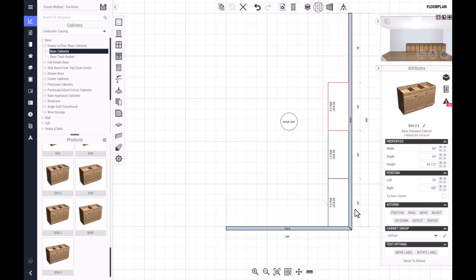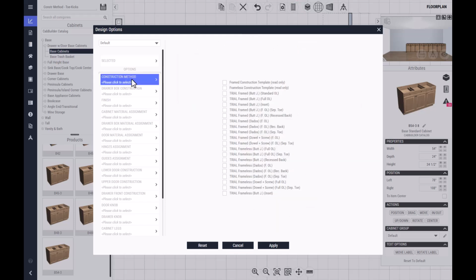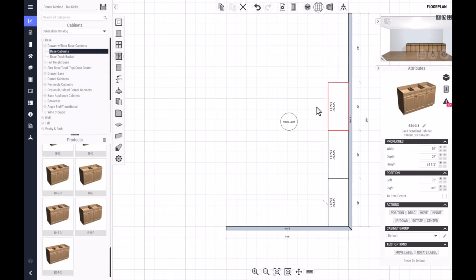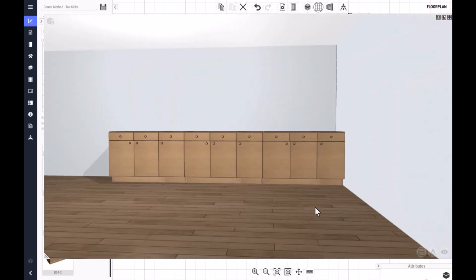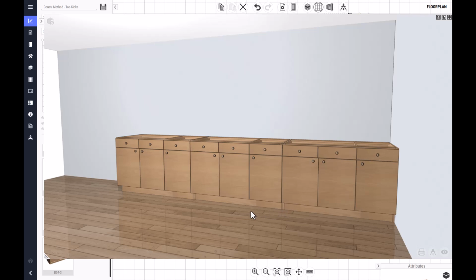Next, let's apply the design options for this cabinet. We are going to select the Trial option, Trial Framed Butt Joint Full Overlay Separate Toe. Maximize your 3D view at the upper right, and we can see that we have a separate toe kick box applied to each one of our cabinets.